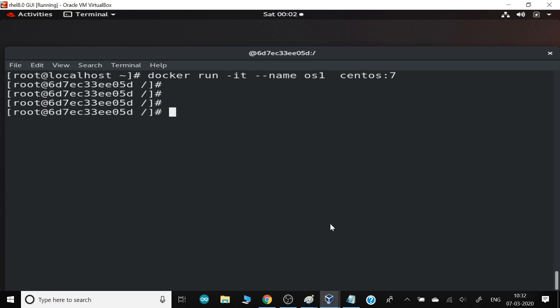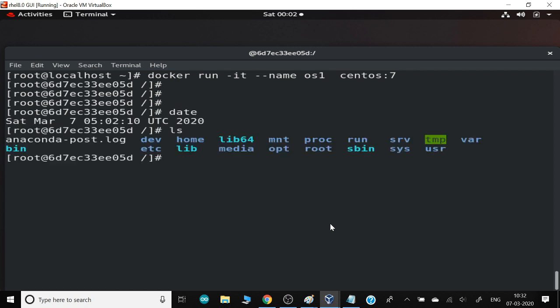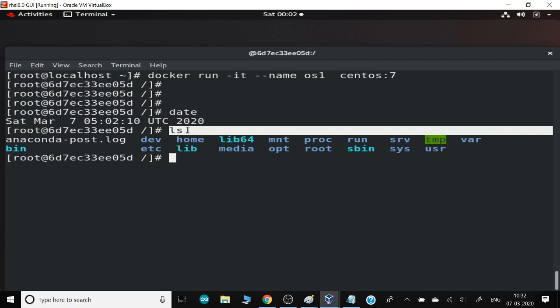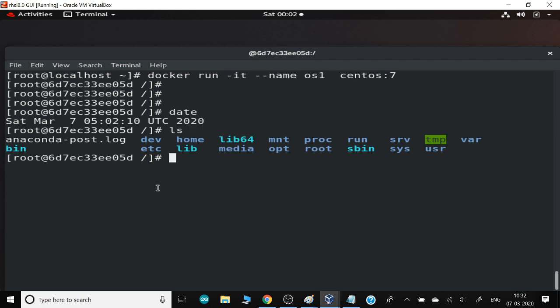The OS has been launched now, guys, and this is the full-fledged OS. You can run all the commands, you can run all the programs. Even though it's not about just running the date command or ls command, you can launch and run any command. You can even launch a graphical command.